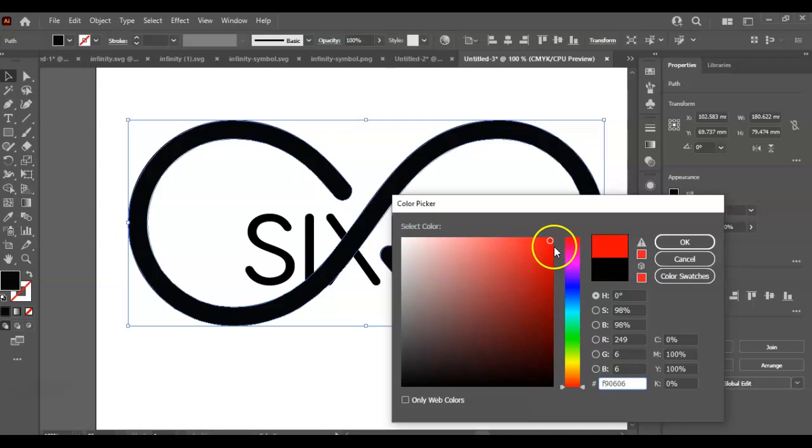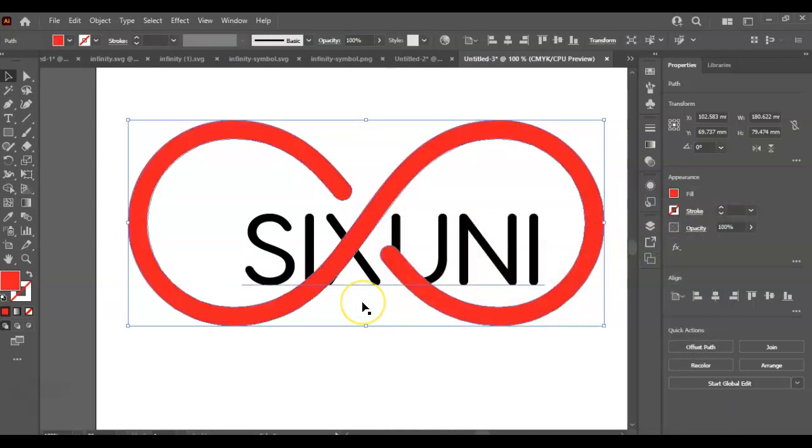Not that that's your corporate color or anything, but just so I can see what's going on. Let's click OK. The next thing I'm going to do is I want this infinity symbol to be much smaller. So again, I'm going to scale it down. I can go to a corner, up to this top left corner, and wait till you get these sort of double arrows.